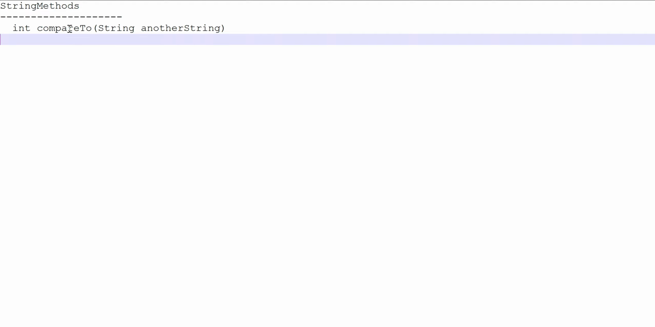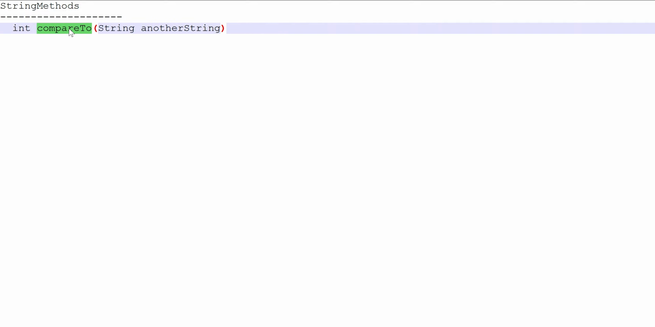Okay, so this compareTo method in Java is used to compare two strings lexicographically, that is, it will compare them in dictionary order.